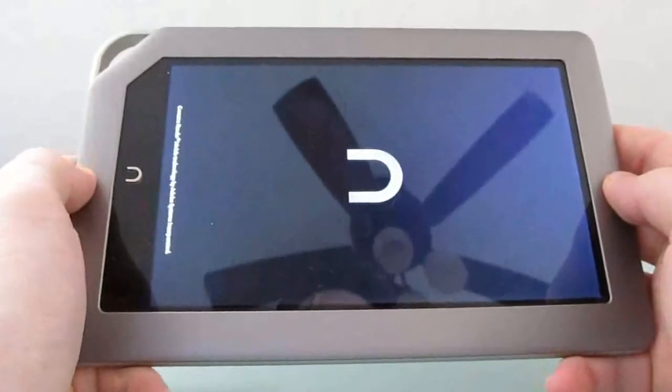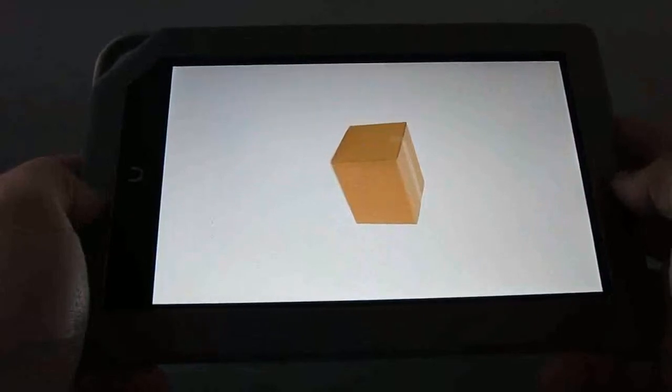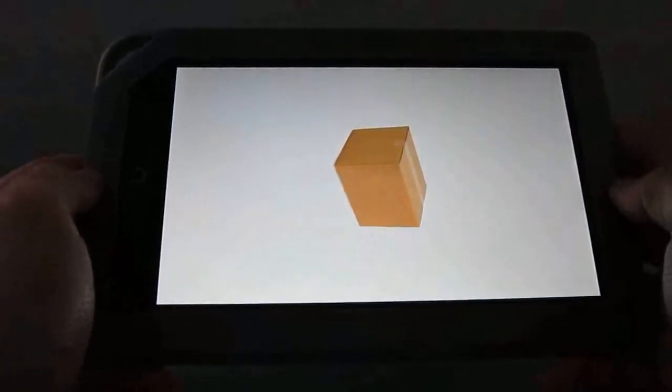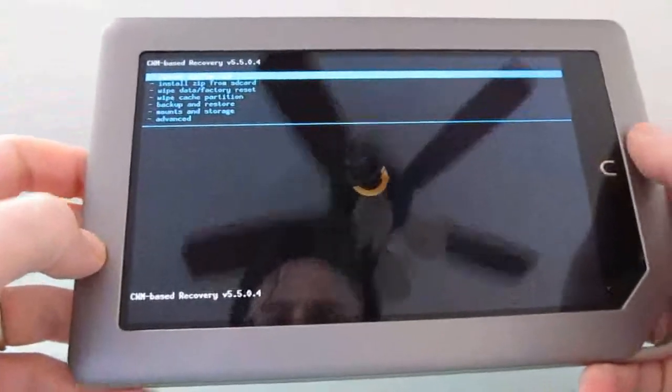And what that's going to do is shut down the device, and then you're going to see this little box package thing here for a second. And what that means is it's loading a package. And once it's loaded, we should see Clockwork Mod Recovery, which is apparently upside down right now. Now we're going to use the volume buttons and the Nook button in order to navigate.